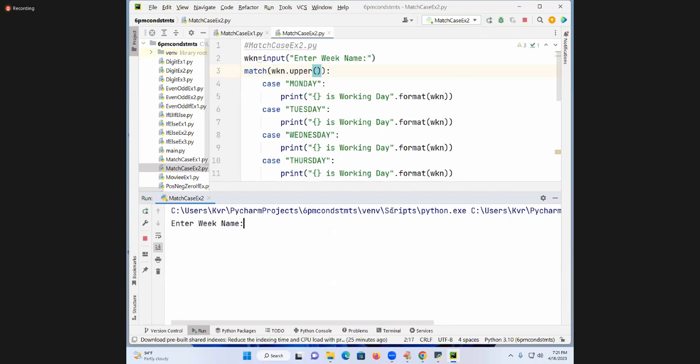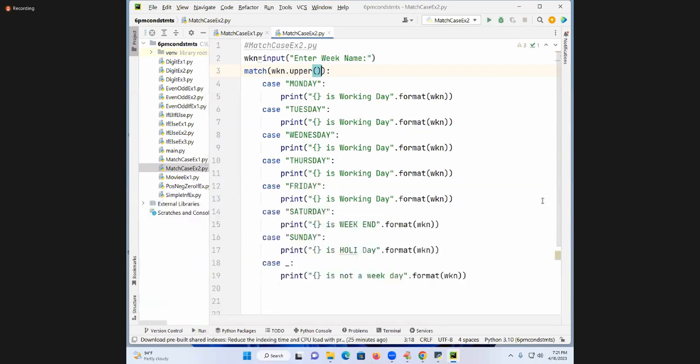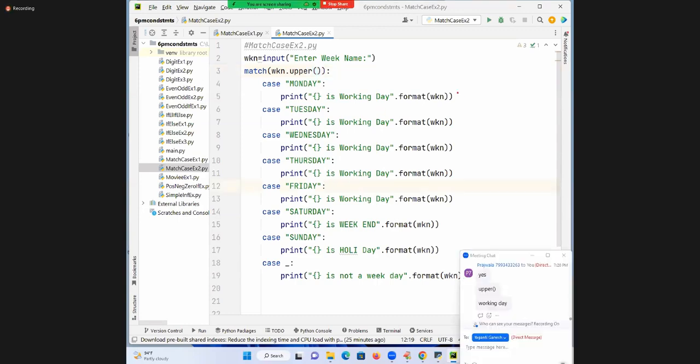You write something like SATURDA and then Y, small y. It is called weekend. So like this, I can enter SUNDAY. Like this, I am entering. It is also something like this. Are you following?